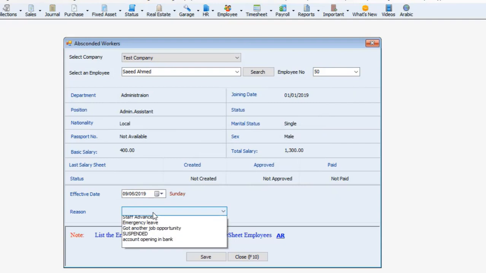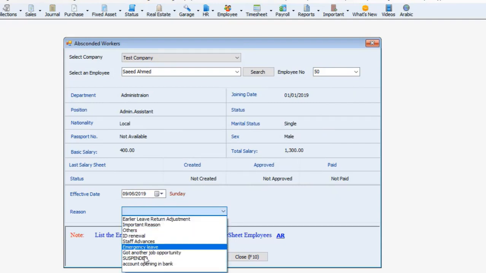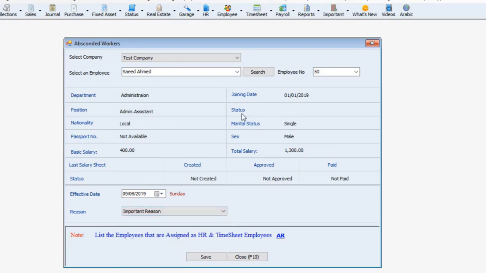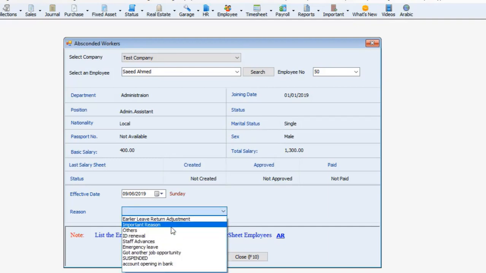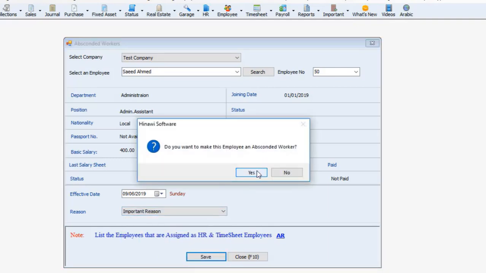That's in case we want to add more different reasons for running away. And let's choose, for example, important reason. By the way, this absconded workers form can be used for both timesheet and HR employees, because as you can see here, one of those employees is an HR employee, which is this, and the first employee is a timesheet employee. So both of them are displayed fine here. Now let's save this activity. Let's choose the reason again, and let's save this.